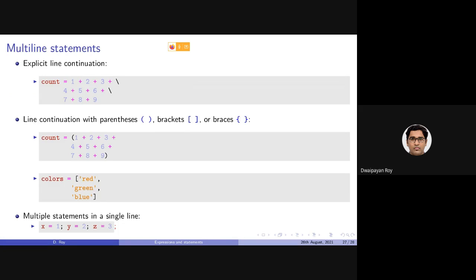There can be multi-line statements as well. In case you want to make a multi-line statement, at the end of the line we should put one backslash. Again, this backslash is used as the escape character that we have discussed earlier. Another way is to put them in a bracket, either first bracket, second bracket, or third bracket. All of them have some specific meanings.